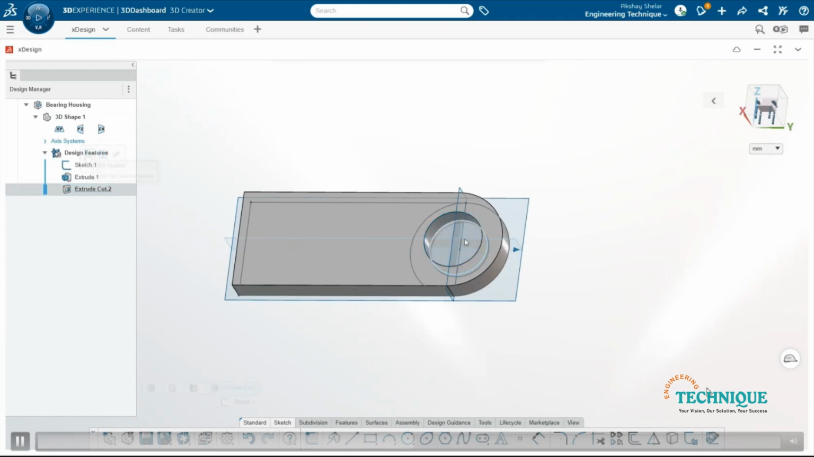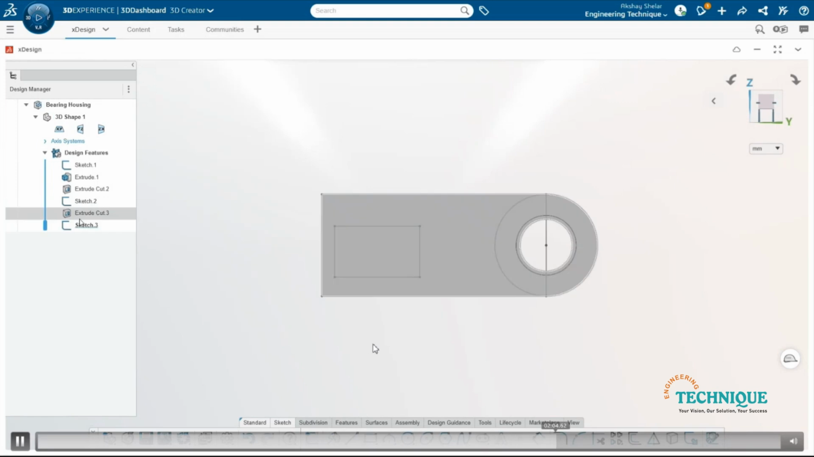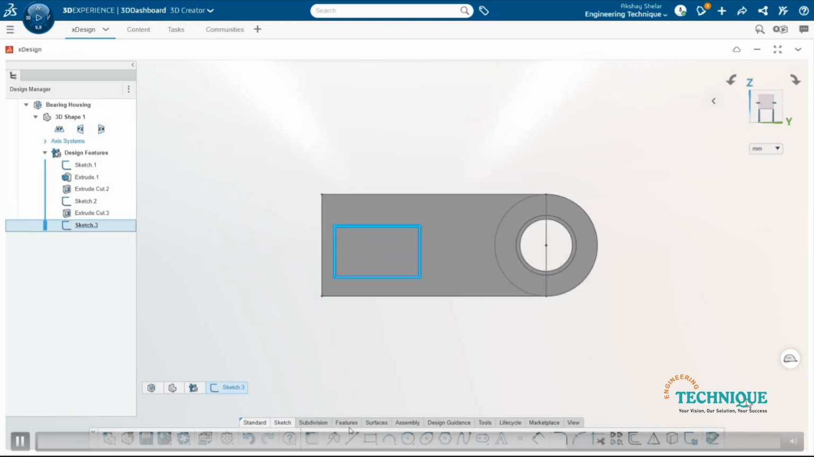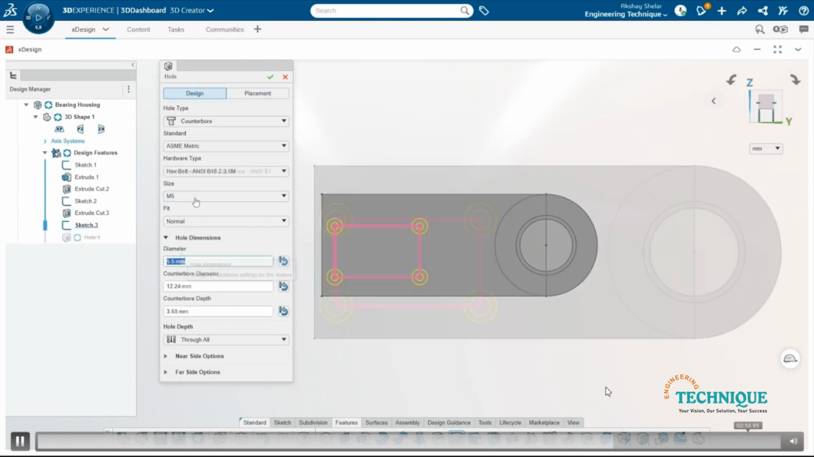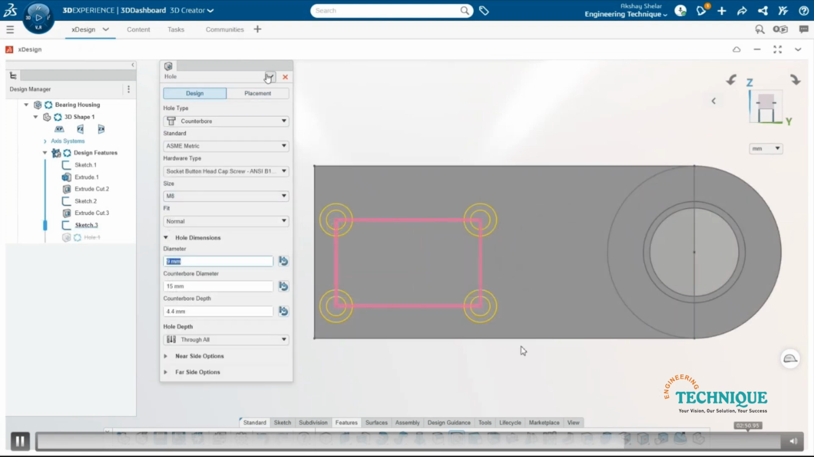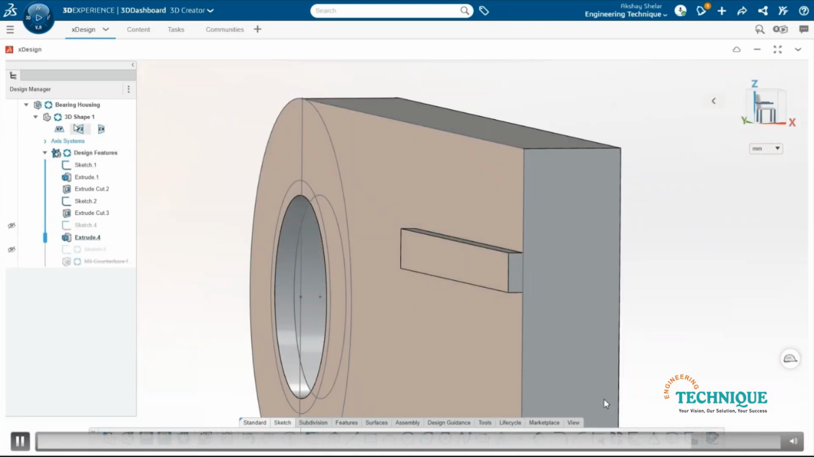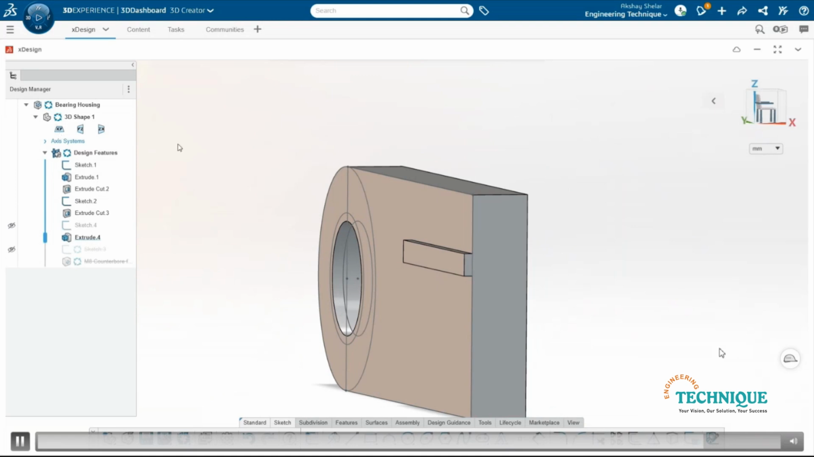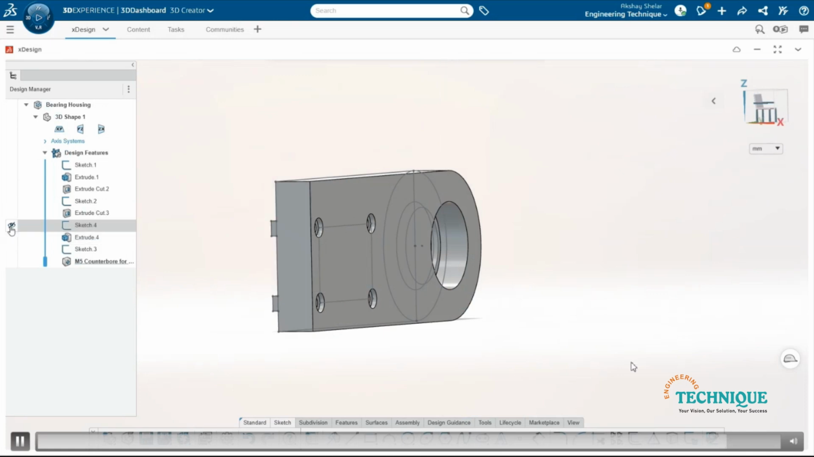Now Akshay needs standardized holes, so he uses the hole command. He selects the counterbore ANSI metric type, ensuring precision and compatibility with real-world hardware. If needed, he can roll back to any previous feature to make design changes, providing flexibility and full control during the iteration.